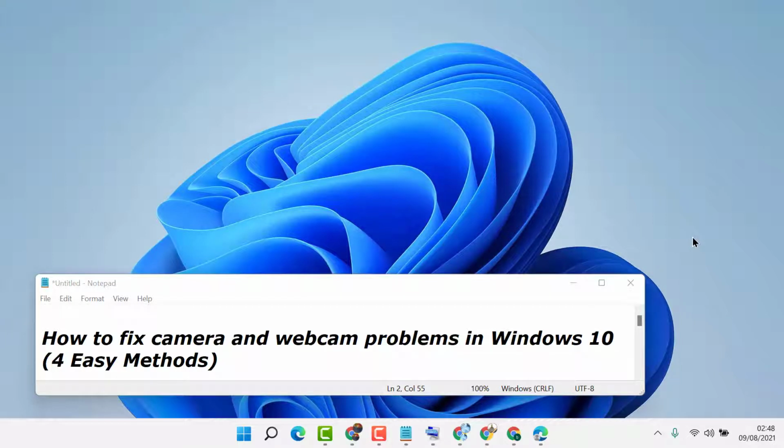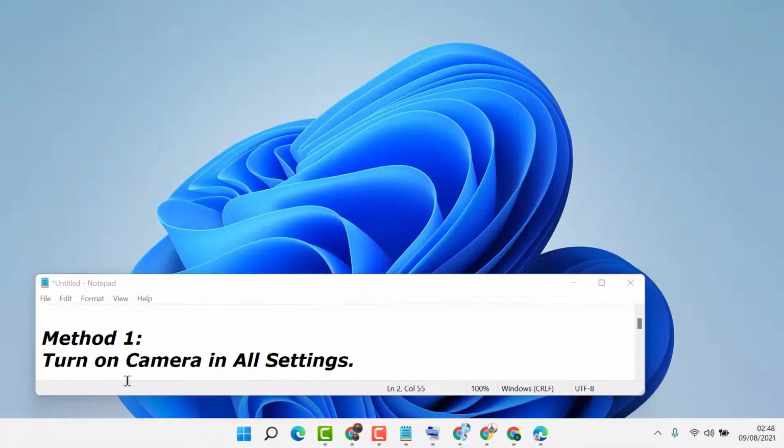Hello friends, today in this video I'm going to show you how to fix camera and webcam problems in Windows 10. So there are four easy methods. First one, turn on camera in all settings.